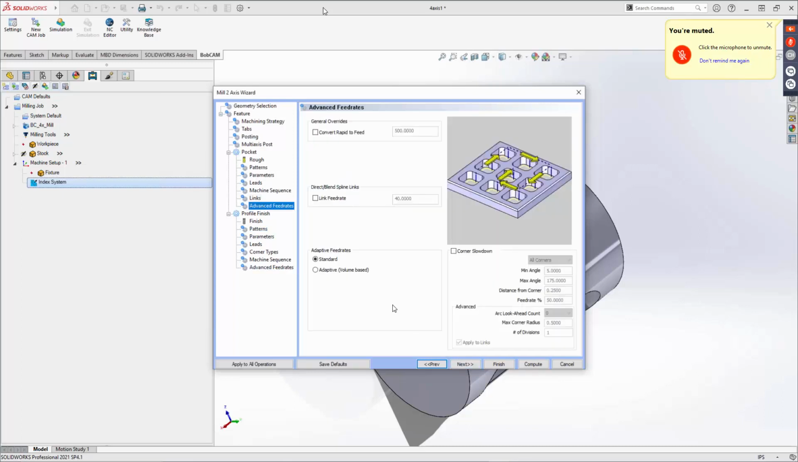We get in our advanced feed rates. Advanced feed rates are in the software, so you're going to see general override on every one of the toolpaths, 2, 3, and 4 axis. Different toolpaths are going to have different options in here. Because we got it on advanced, you're going to see link feed rates together here, and you got an adaptive feed rate, either use a standard or volume-based adaptive toolpath if you want. And then we also got our corner slowdown options in here if you need to utilize those. From there, we'll go ahead and hit next.